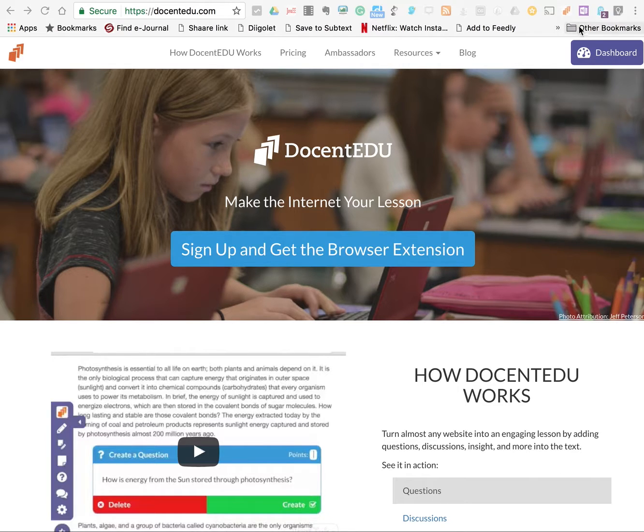And also, if you can see this, look carefully up here in the menu bar icons, and this is the icon for DocentEDU. The process of creating or modifying an existing web page to turn it into a docent is initiated from this icon. So you would be on the site that you want to mark up, and you would click this icon, and that then would reveal the tools that you would use.